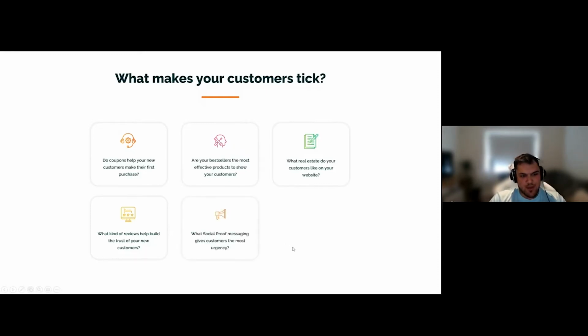Next up, we have a bit more on the social proof module, which is about what social proof messaging gives the most urgency to your customers. I don't know if anyone on the call knows what social proof is, but essentially it's an option we have in Fresh Relevance to add a bit of urgency messaging or scarcity messaging. I think I first saw it on eBay, where we have X amount gone today, or X amount are going right now.